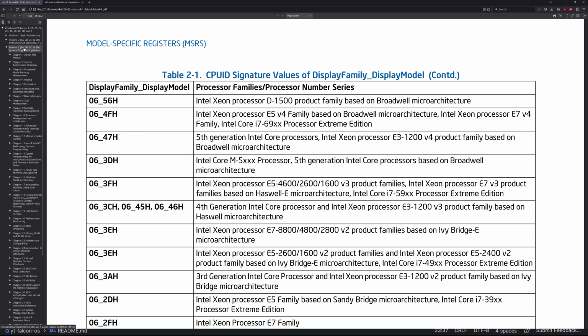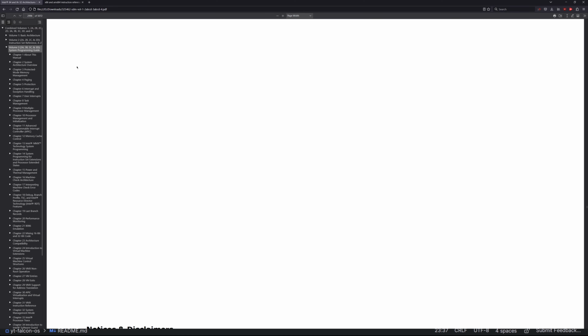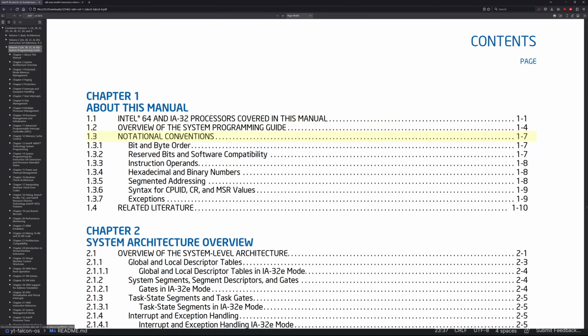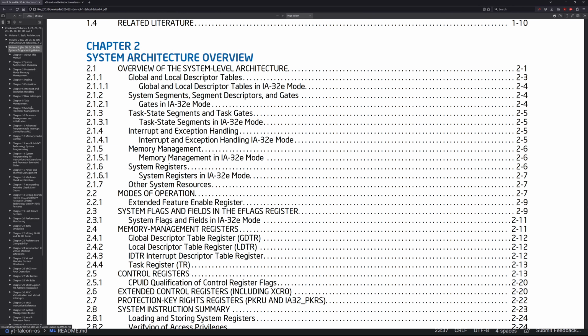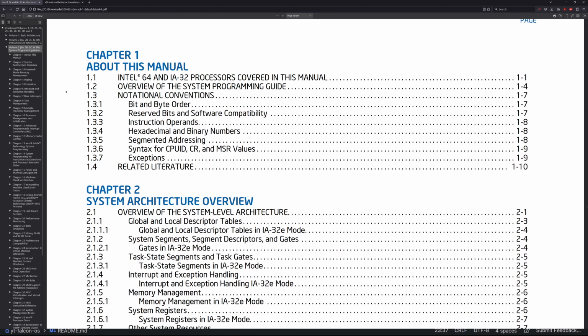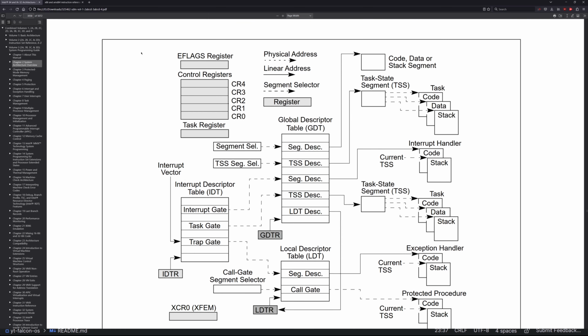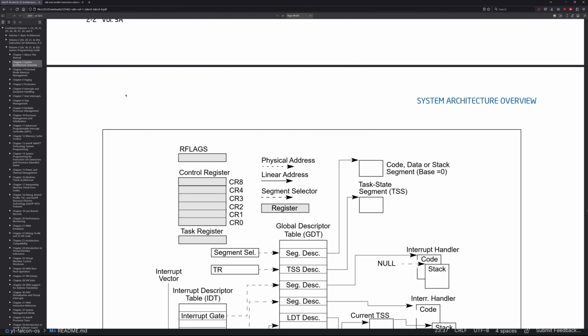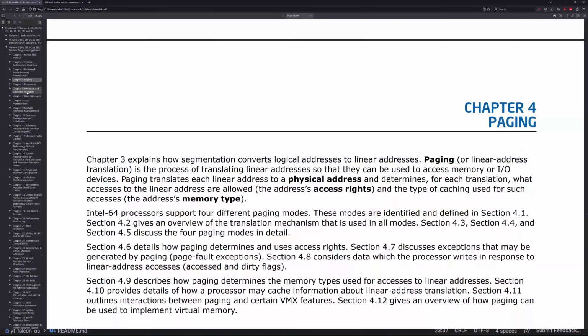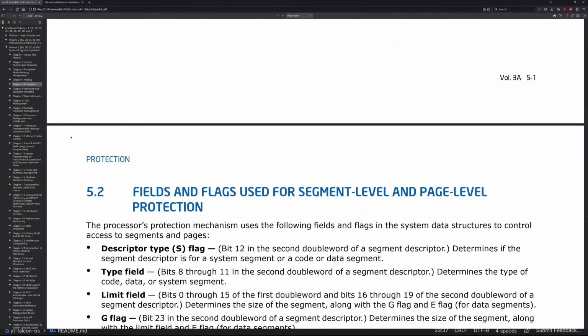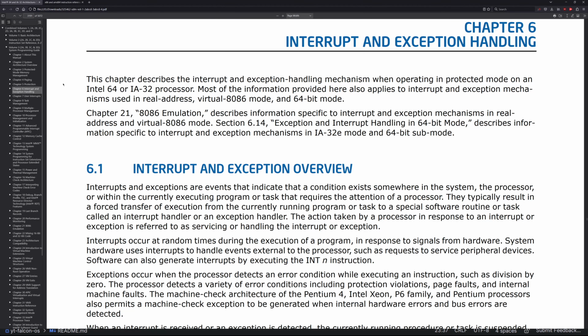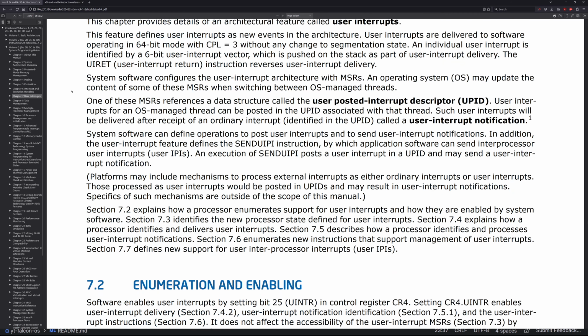So the bulk of our reading will be in volume 3, which is the systems programming guide. Basically, this underlines everything that needs to be done to set up the CPU into different modes, interact with the CPU, handle interrupts, and it goes through the whole thing. Chapter two is an architecture overview of how the CPU sees memory and interacts with memory. Chapter three is memory management. Chapter four is virtual memory, paging and stuff like that. Chapter five is protection, so memory protection and segment protection. Chapter six is interrupt and exception handling. All these are chapters we're going to be looking at.